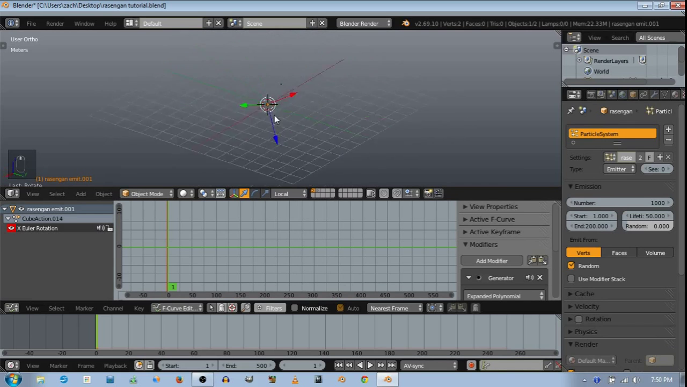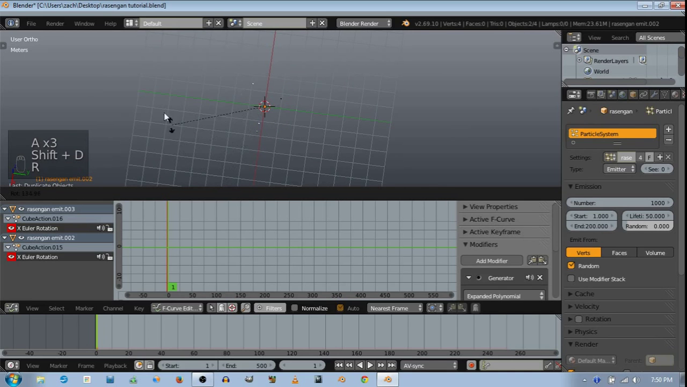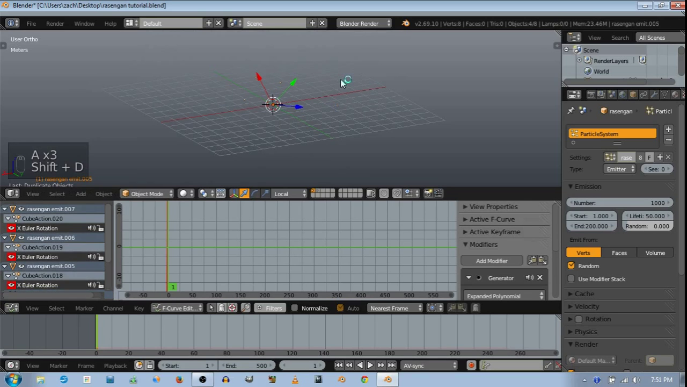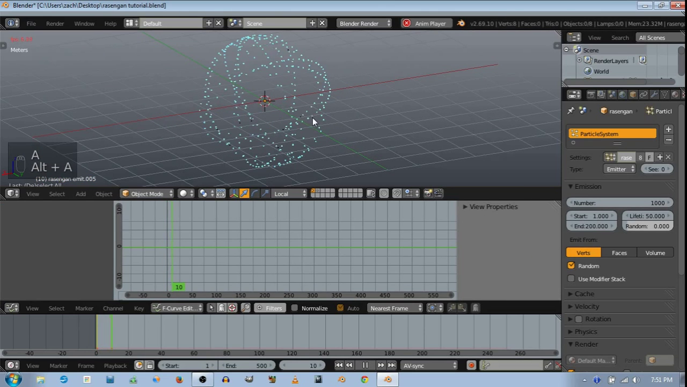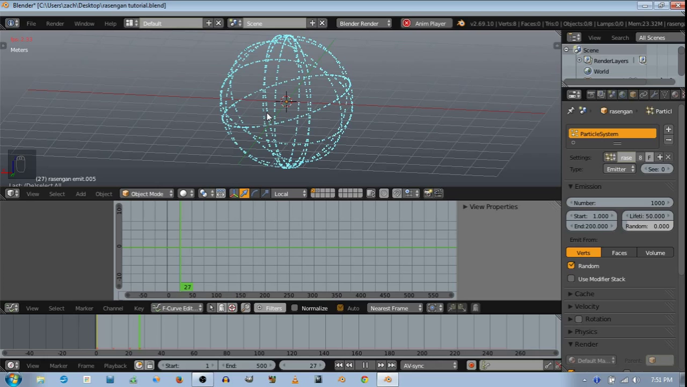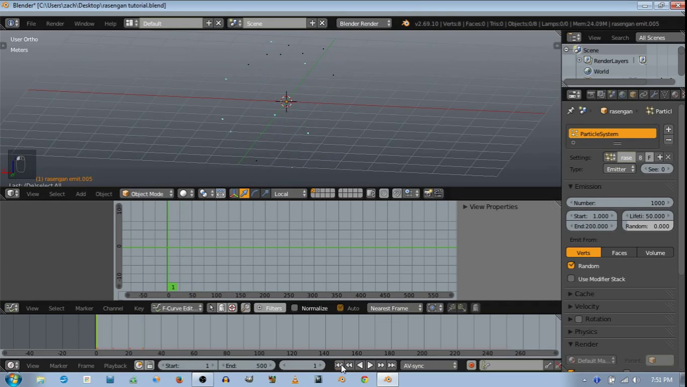So that now all we have to do is hit A, Shift D, and the more of these you do, the better it's going to look, for the most part. There's a point at which it's going to look terrible. If you do too many, it just looks like a blue sphere. But for this test, I'm only going to use a few particles so Blender doesn't crash on me. Speaking of which, I'm going to save again. Alright, that's looking good.